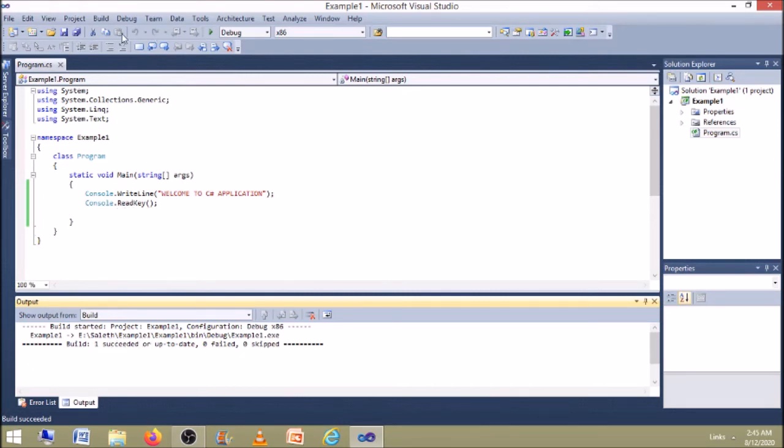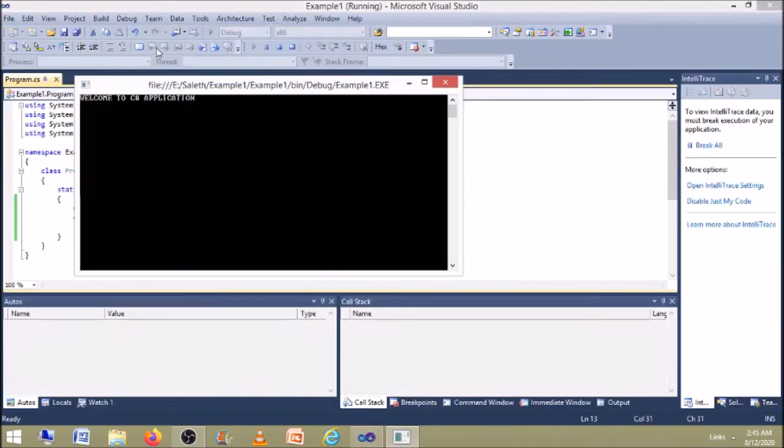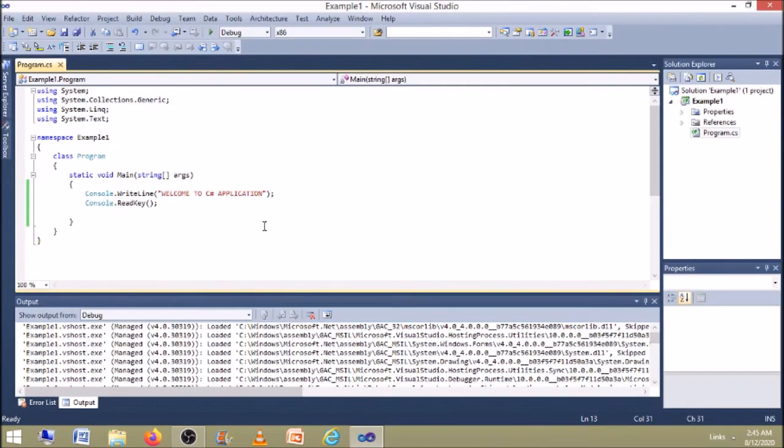Next we can run the source code. For that, we have to click on the menu Debug and click on Start Debugging. Now it shows the output in a new window: Welcome to C# application. So this is the way to get the output in C#. Okay, now let us see one more project.